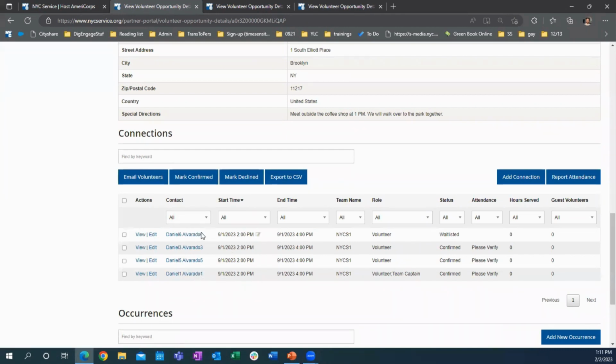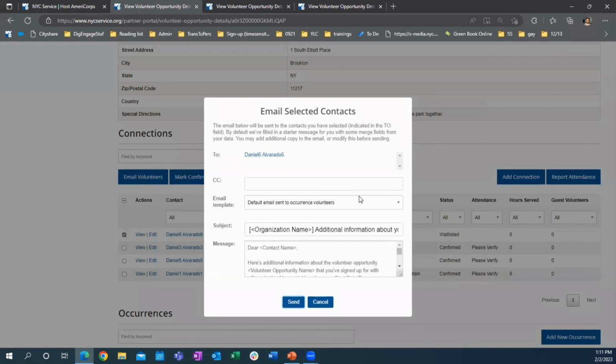If you want to email Daniel number 6, you can click here, this box. You can email the volunteer. But when a volunteer is automatically waitlisted because the opportunity is full, they'll get an email saying that they'll be informed when space is available. When space is available, they'll also automatically get an email saying, hey, space has opened up, go sign up.